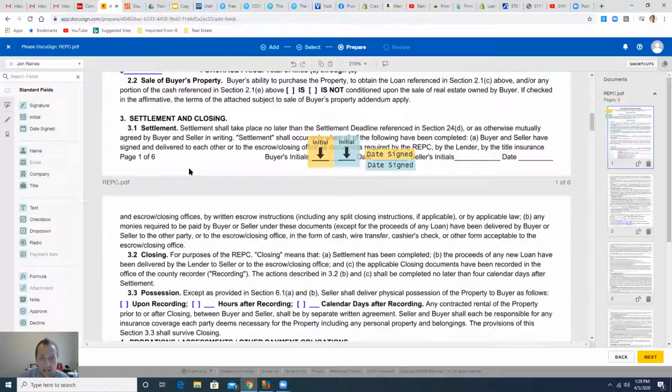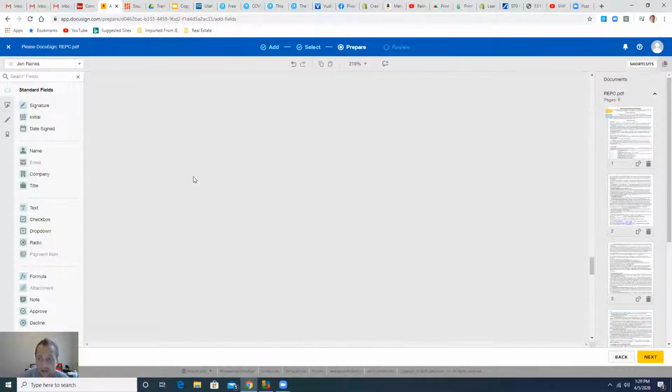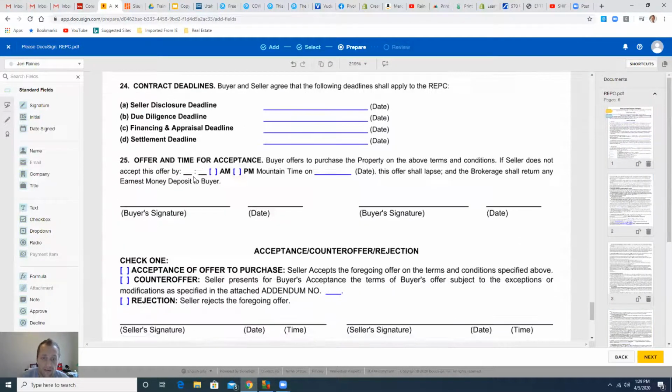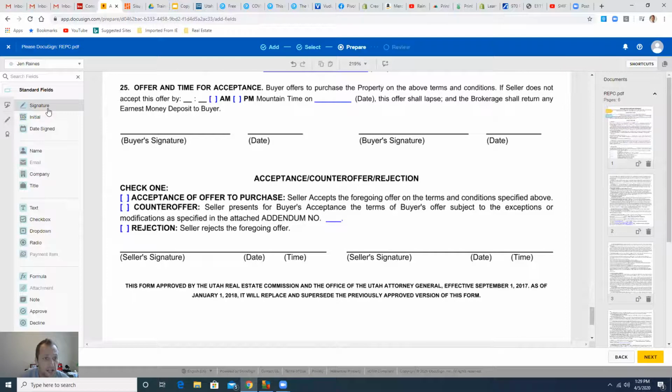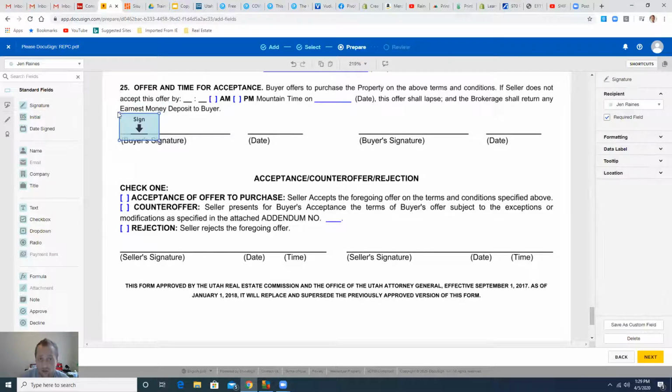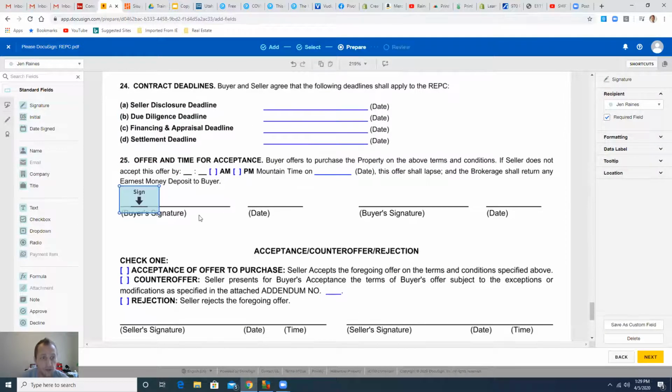Same with signatures. I'll go down to where it wants a signature, and like right here, you're just going to click and drop it in there. Super easy, right? Super, super simple.